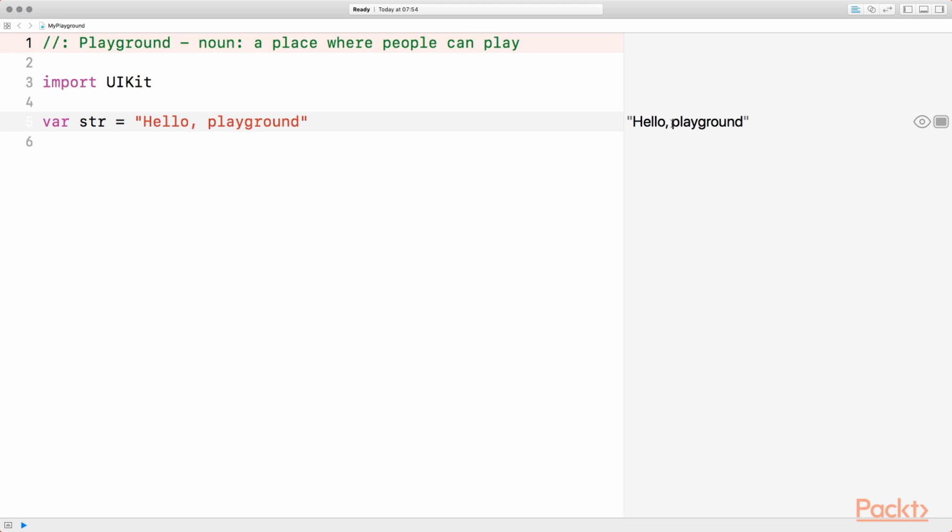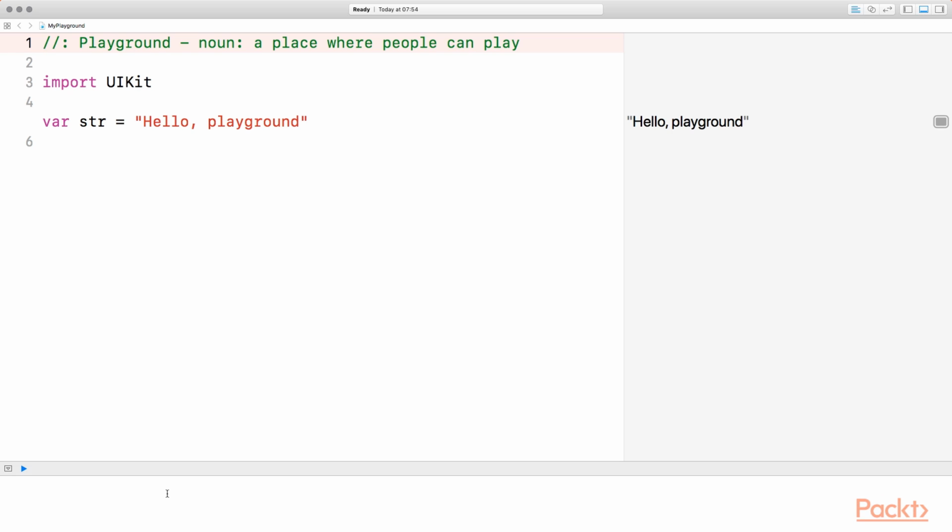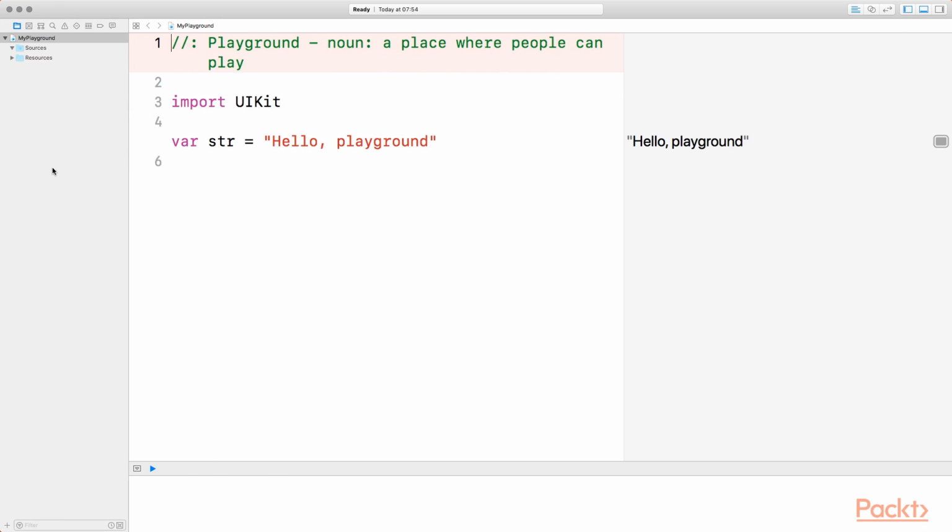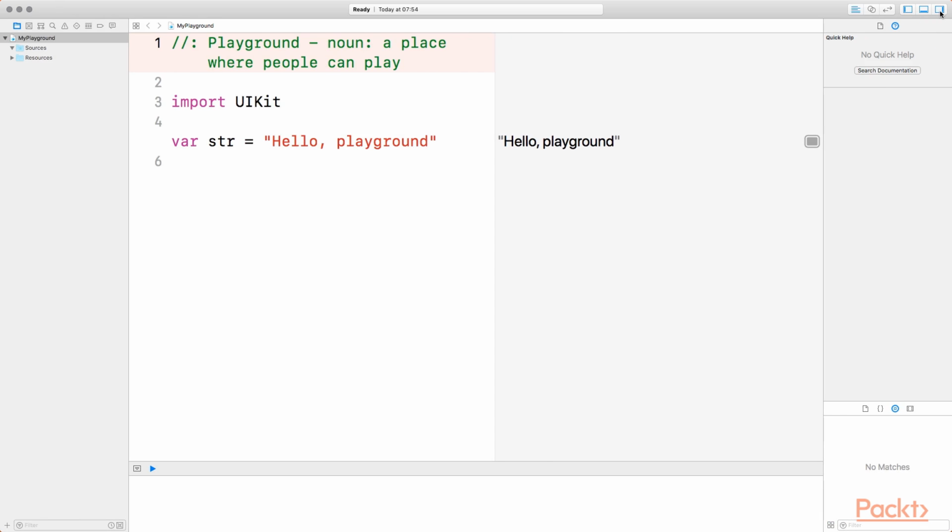So let me take you around the Playground. We have these 3 buttons, just like we have on the Xcode project that we created previously. We have the debug area, which will show the result of any codes you want to print to the console. And then we have the Navigator area on the left here. And then we have the utility area. You probably will never use the utility area, so let's keep that hidden.